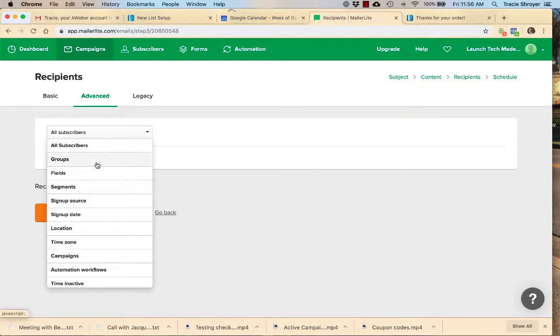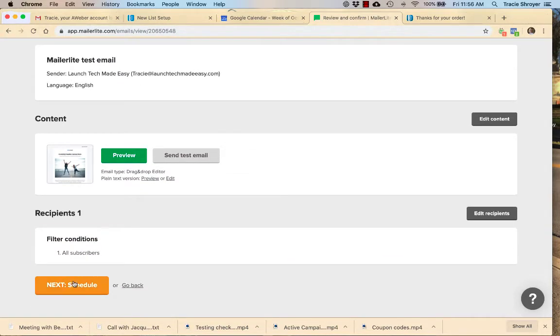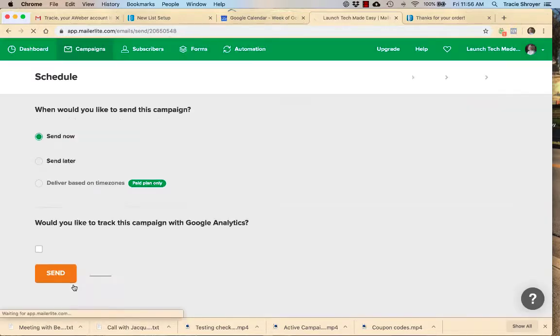So you could segment here in the advanced area. So you could segment by people who had opened another email, people who didn't open an email, people who had been on your list for a certain amount of time, okay? Then we're gonna go to review and confirm, schedule.